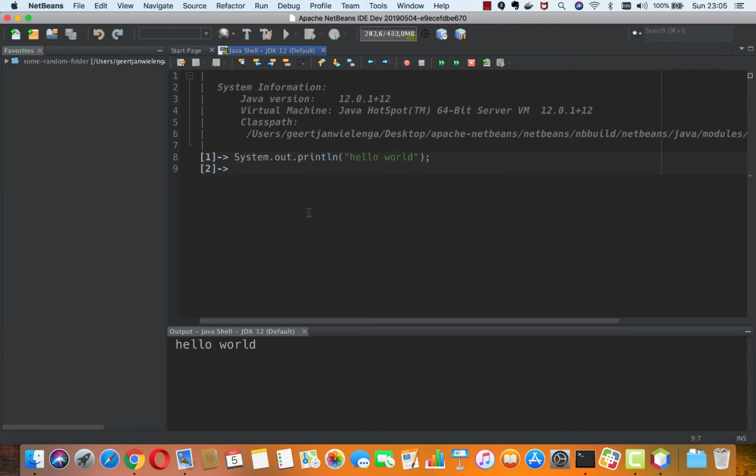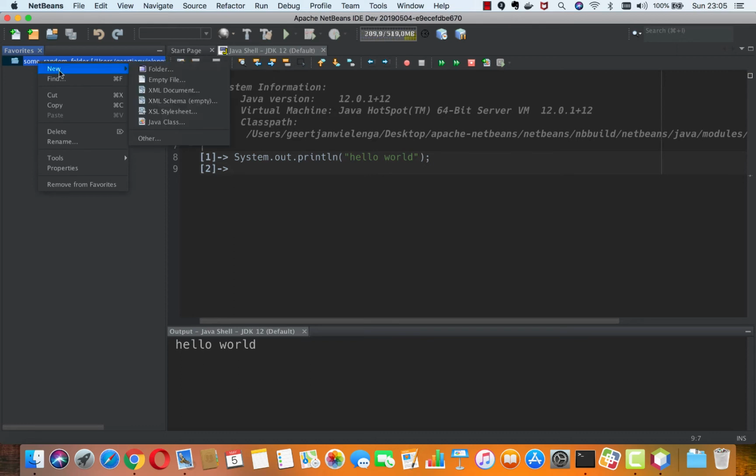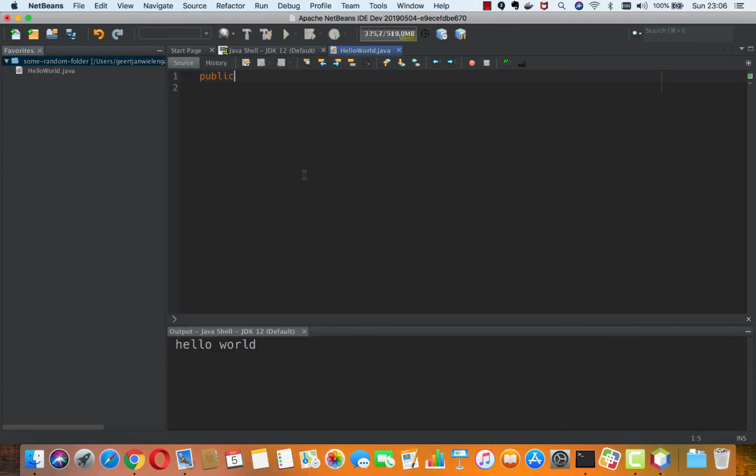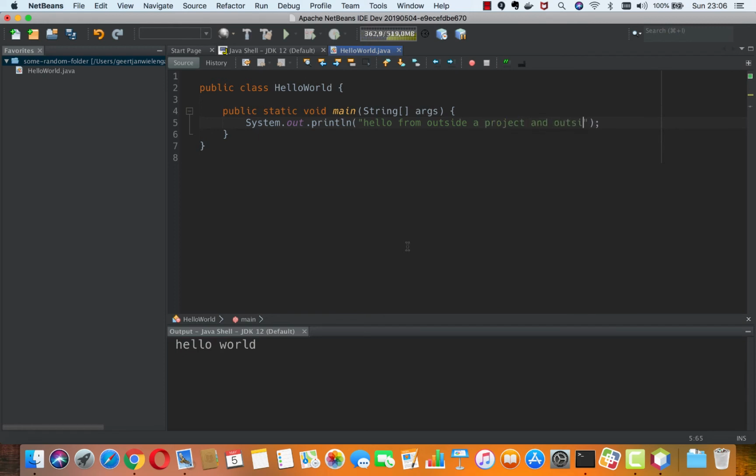JShell has been around inside NetBeans for a while. I want to talk about something different, and that is the ability to run single Java source files. So I'm going to create an empty file here called HelloWorld. Because I am running on JDK 11 onwards, so I'm using JDK 12, I'm able to do this. I'm creating a new Java source file, and in here I have a public static void main, and within that I'll do my System.out.println from outside the project. This is very important. It's a single Java source file, and outside JShell.